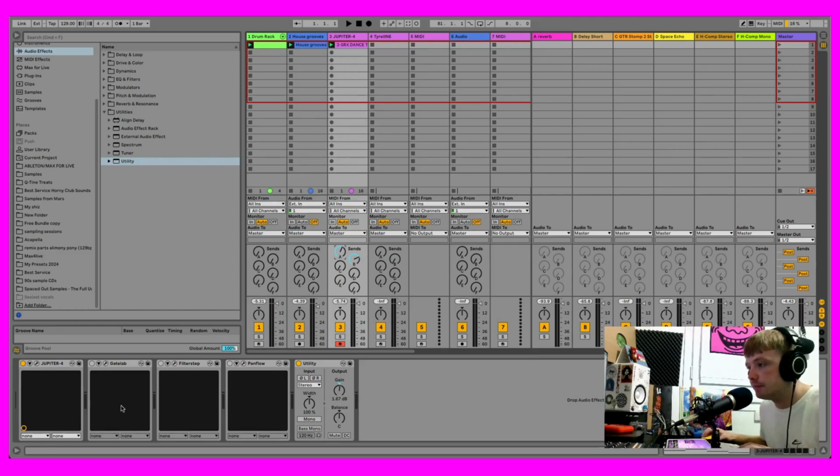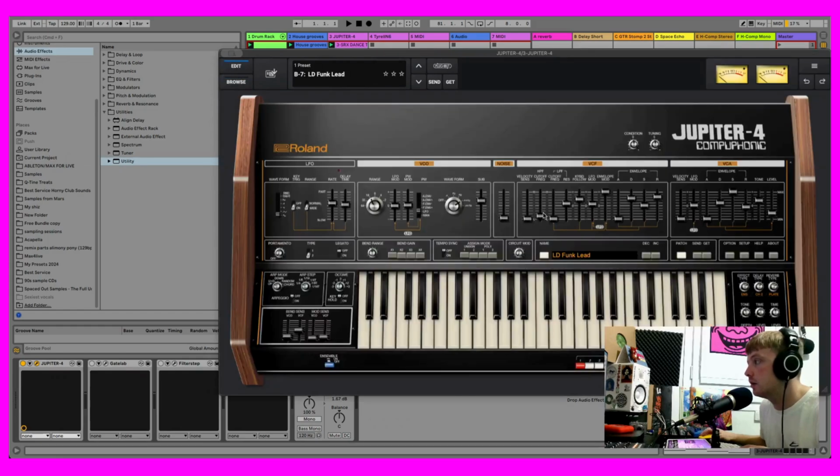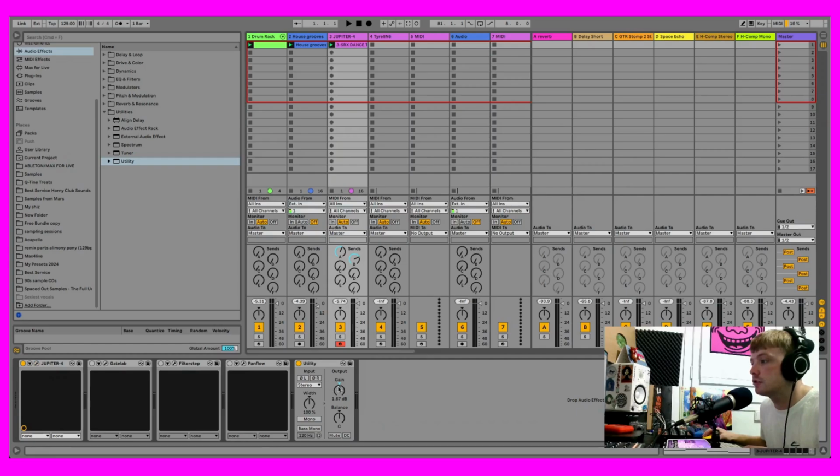So this is a little preset I have from Rolling Cloud on the Jupiter. I'm just gonna bring the cutoff down a little bit. So this is it dry, no effects. I just have the utility on here because it sounded a little bit low in the previous video attempt. So this is it dry.